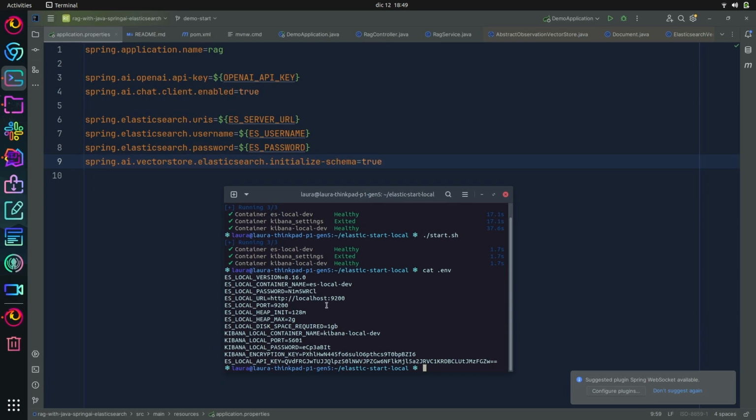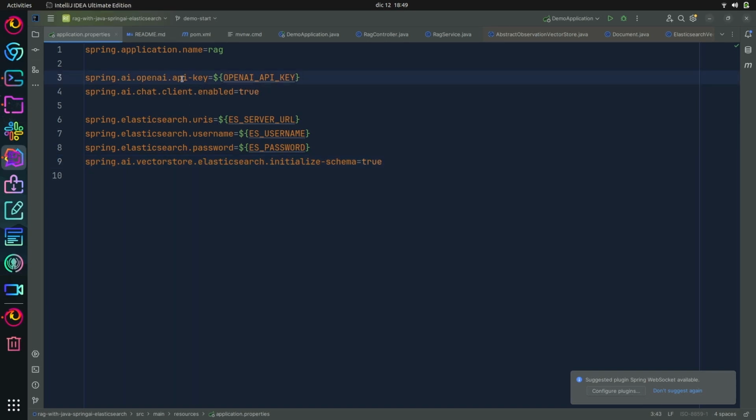And of course, it's a local instance, so there will be the password in plain text, but just because it's local. And it will automatically pull the latest version. So I'll be using 8.16.0, which you can see it. Okay, so we need to add the properties here.